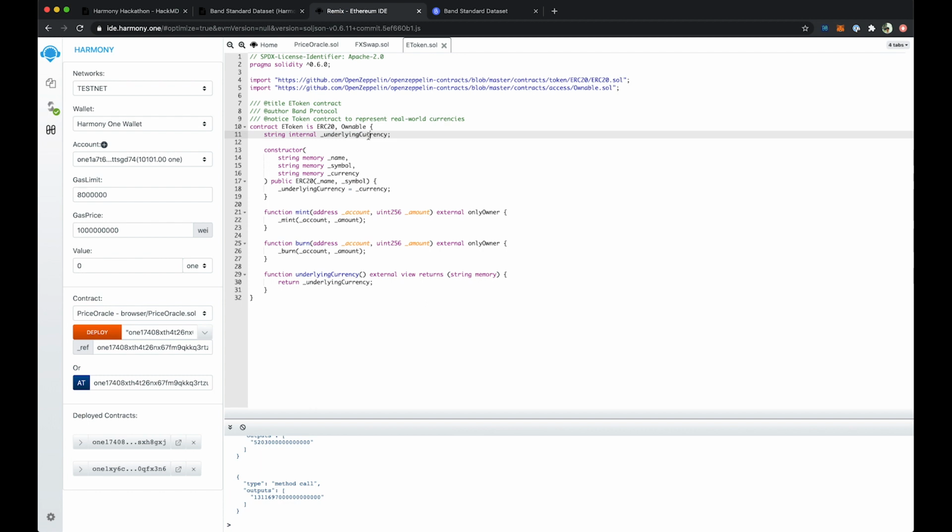And because Harmony is fully EVM compatible, we can utilize existing libraries such as OpenZeppelin ERC20 and also OpenZeppelin Ownable Access Control on this IDE directly. So here I'm importing both of them. And the eToken contract is essentially allowing the owner to mint and burn tokens, right? And anyone owning the token can transfer the tokens around.